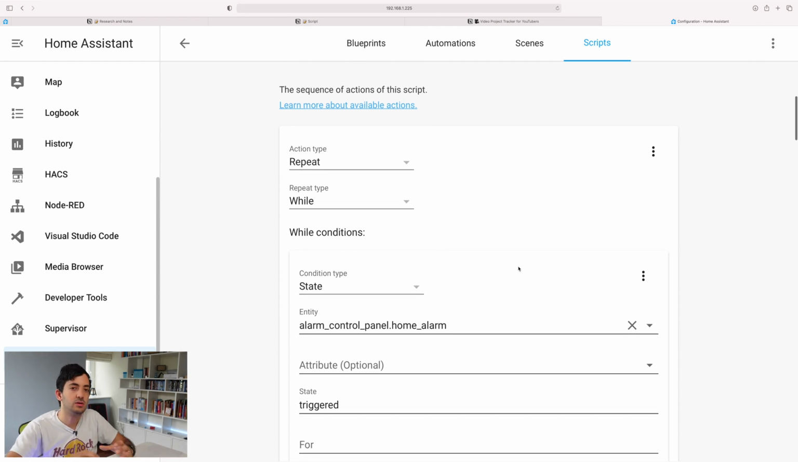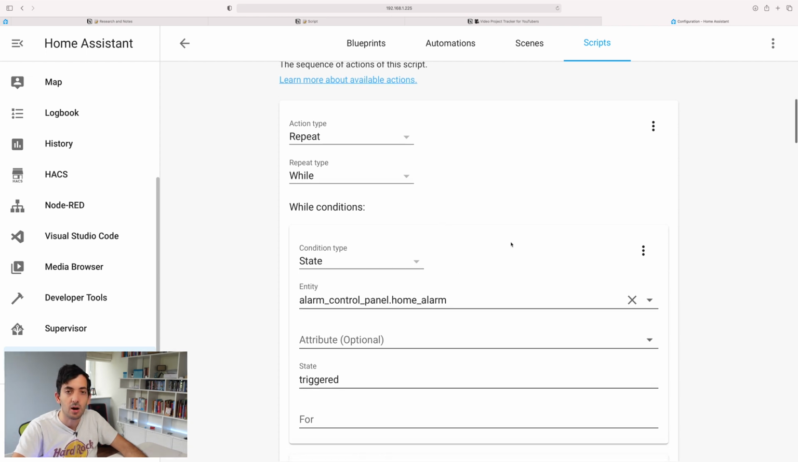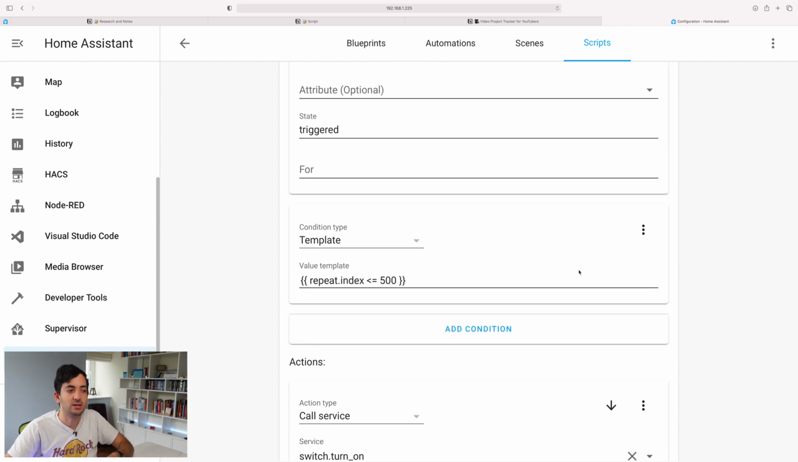So what I'm doing in my example, I'm saying while the alarm panel is actually triggered, then I want this to continue. So that's why we have a repeat while, and it will stop doing this as soon as the alarm panel is no longer in the triggered mode. And also a condition template, we have a repeat index. So these are the amount of times that the light is going to flash. And there's a limit that I've set to 500. So I actually only want the lights to flash only 500 times.